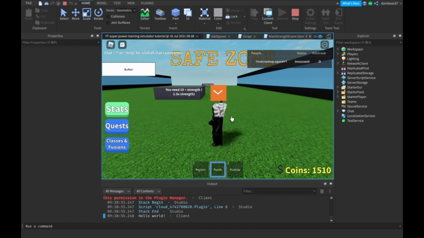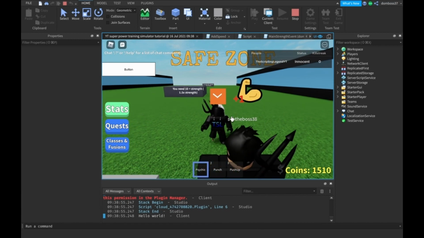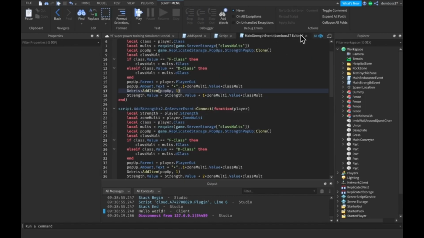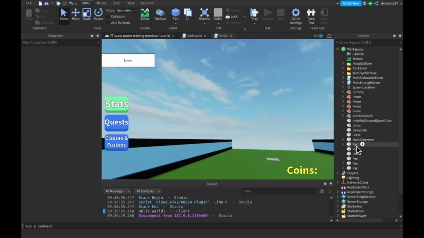So yeah, there we go. It just pops up. It doesn't look very nice because it doesn't have the animations and it just disappears, but it will work for this tutorial. Alright, so now let's add the same thing for all the other stats.